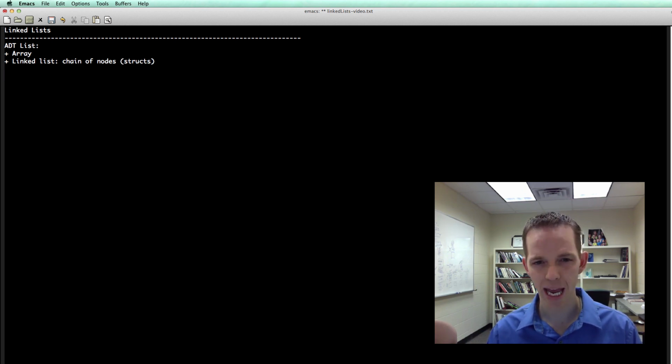I said they're a chain of nodes, so what would a node look like? Let's go with the struct motif. So we'd have a node, and we'd have an item. It could be an integer, it could be a string, it could be an object. I'm just using an integer for illustration purposes. And then you have a node pointer, which is a little bit odd. It's a pointer to itself, and it's very typically called a next pointer. And don't forget the semicolon at the end of the struct.